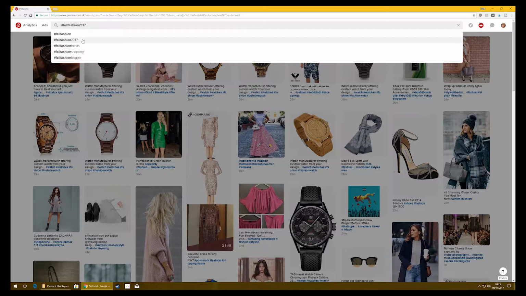Okay, so now I'm in Pinterest and I've put hashtag fall fashion, and you can see from the list there's a few things. There's 2017, trends, shopping and blogger. Now they're recommendations by Pinterest that are really popular. Now if I put hashtag shoes, it's the same thing, and if we put hashtag jackets, same again. So just work out how to use this for your brand and your business and how people are going to find you.